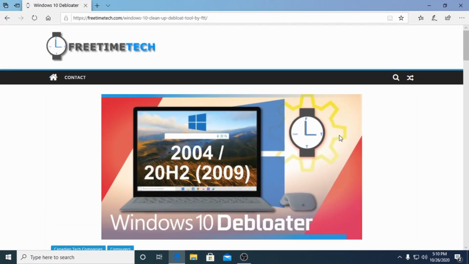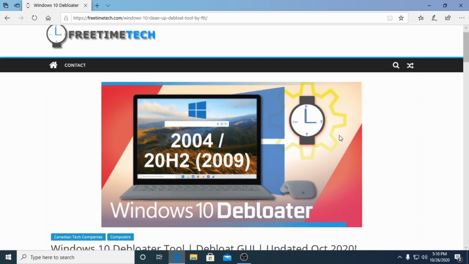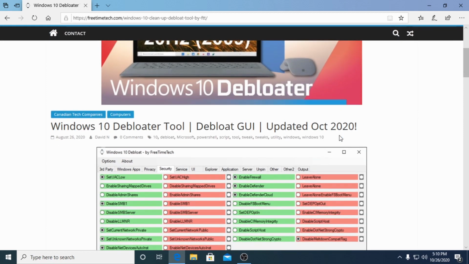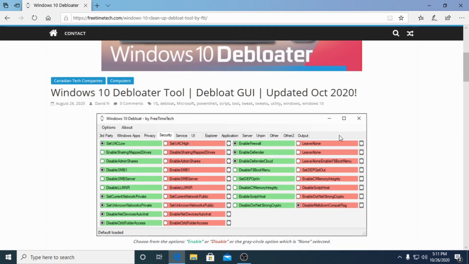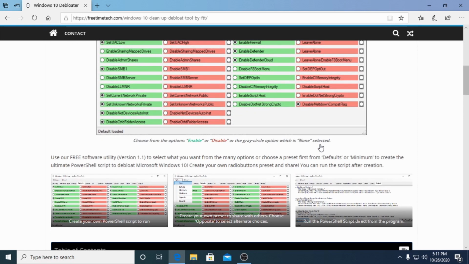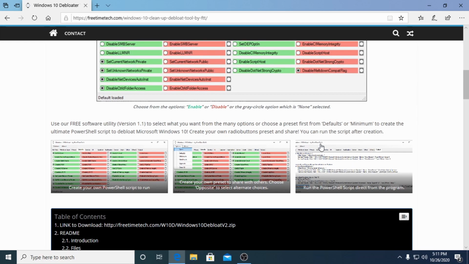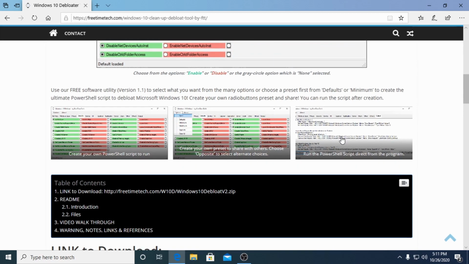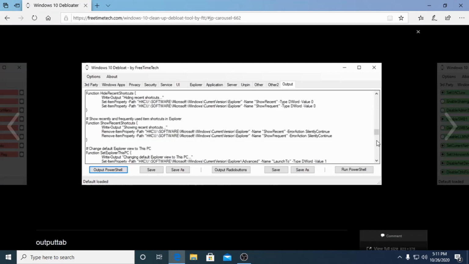We are back with version 2 of our Debloater for Windows 10. It should work with version 2004 and 20H2 2009, May and October 2020 Windows 10. This utility creates a Windows 10 Debloat PowerShell script from your choices. In this version, you can directly run the script you made from the program.